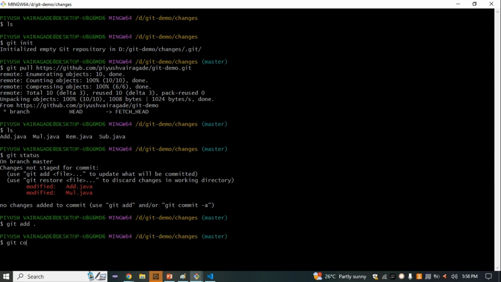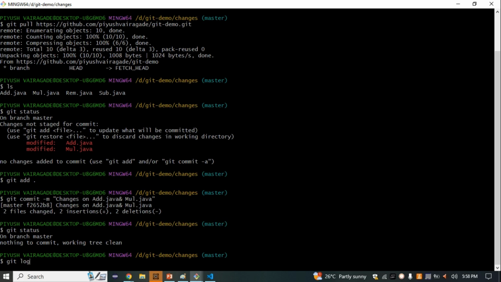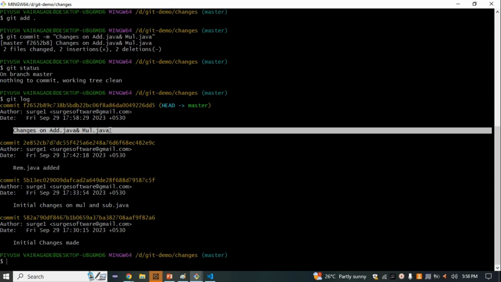Again, I just want to commit message, and here I am just simply saying changes on add.java and mul.java. That's it. Hit enter. Yeah, our changes have also been made. Now you can see the git status. It's successful. You can see the log. You will see the logs. The latest log we have is this one.